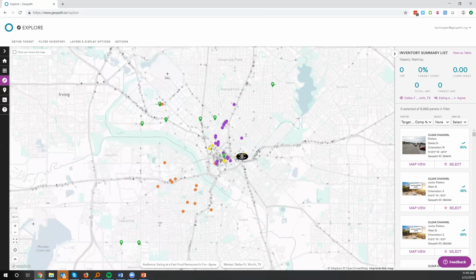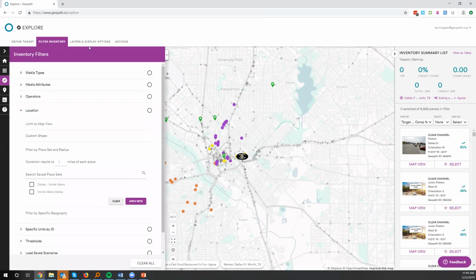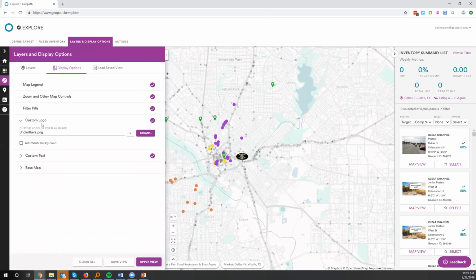There we go. So we've got that there. And say you wanted to add some custom text just explaining what this was, you can do that as well. The same way, so custom text, and you can just type it in here. You can add a white background. Typically, if you are typing in text, given that it's overlaid on the map, it's a good best practice to add the white background, at least for the text. You don't necessarily have to do it for the logo.